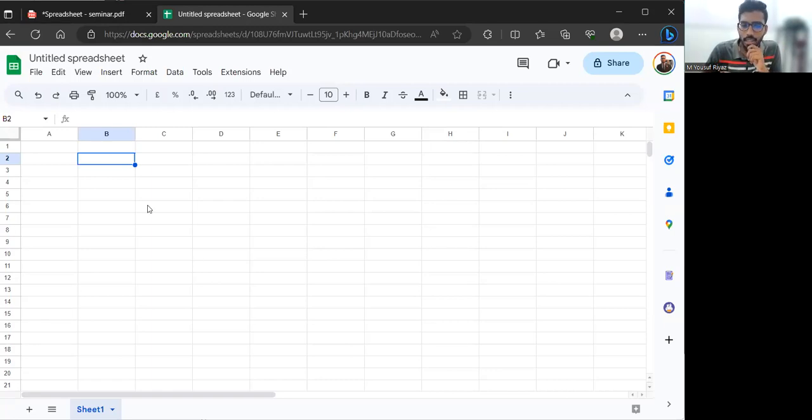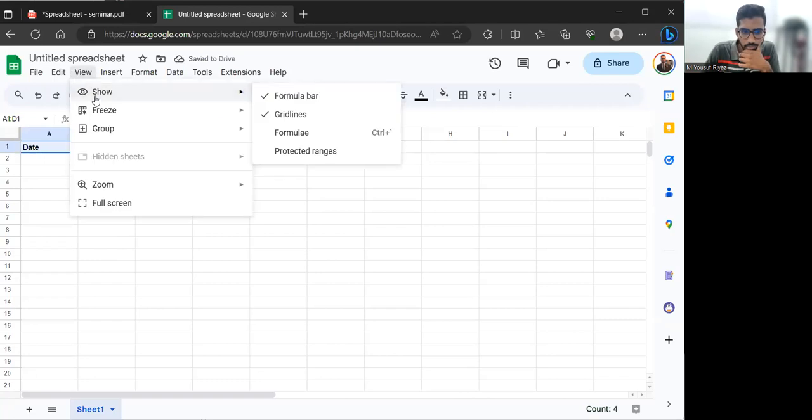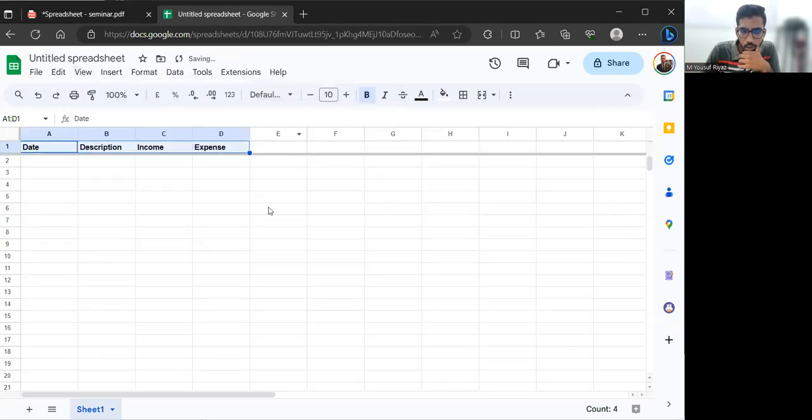For example, I'll show you an example. Let's say I'm going to record just like in the book. We call these columns and rows as usual. Let's say I have one column for date, another column for description, another column for income, and another column for expense. In total, how many columns am I using? I'm using 4 columns: 1, 2, 3, and 4.